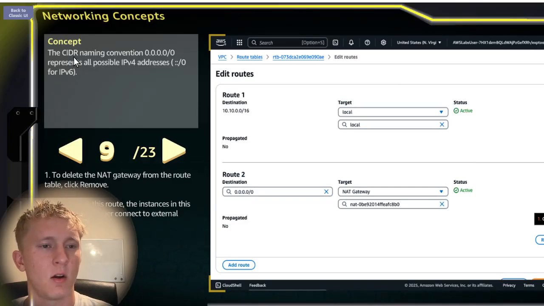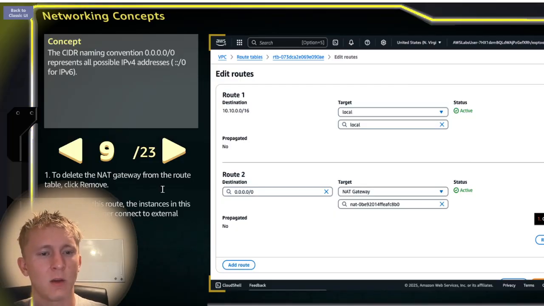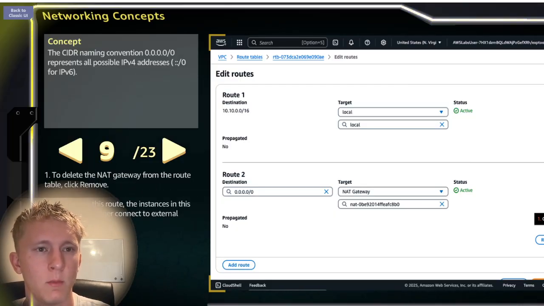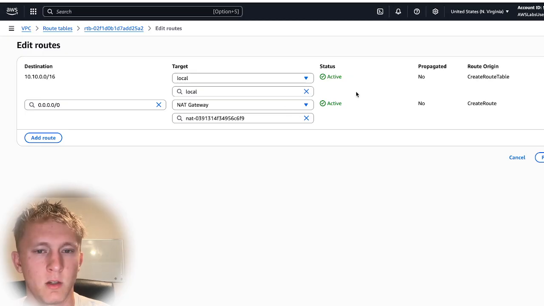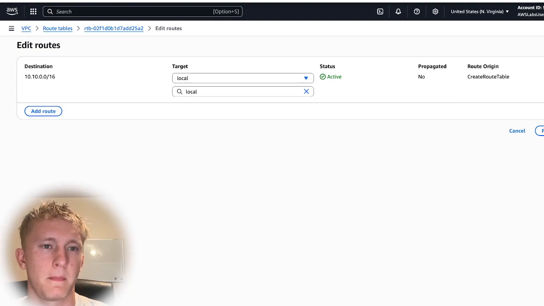The CIDR naming convention. Oh man, I forget what that stands for. 0.0.0.0/0 represents all possible IPv4 addresses. ::/0 for IPv6. To delete the NAT gateway from the route table, click Remove. So here's our NAT gateway. We're going to remove it. Cool.